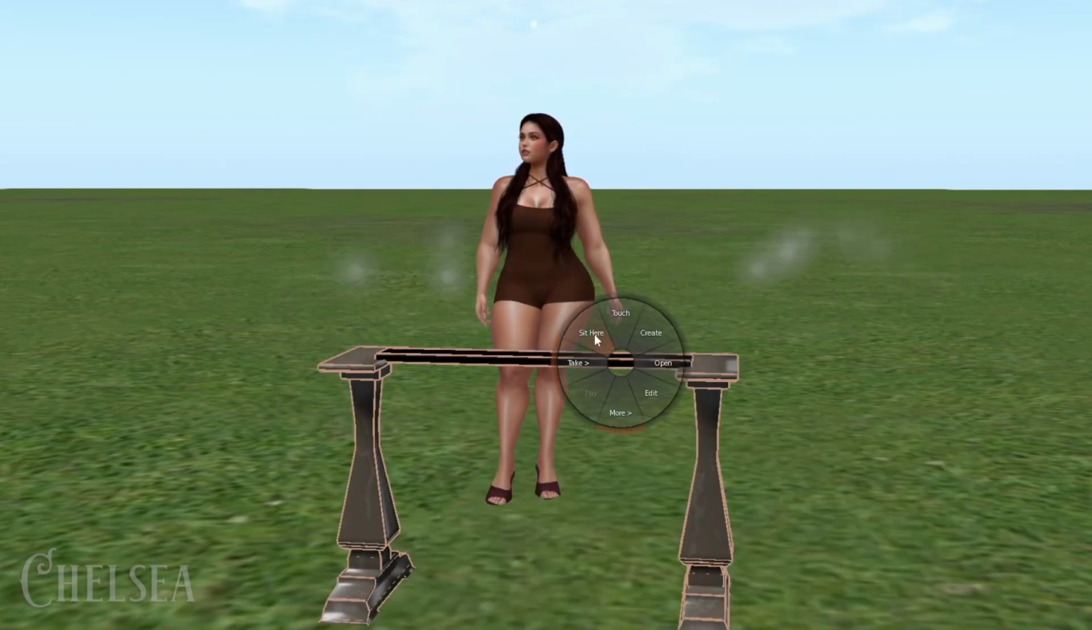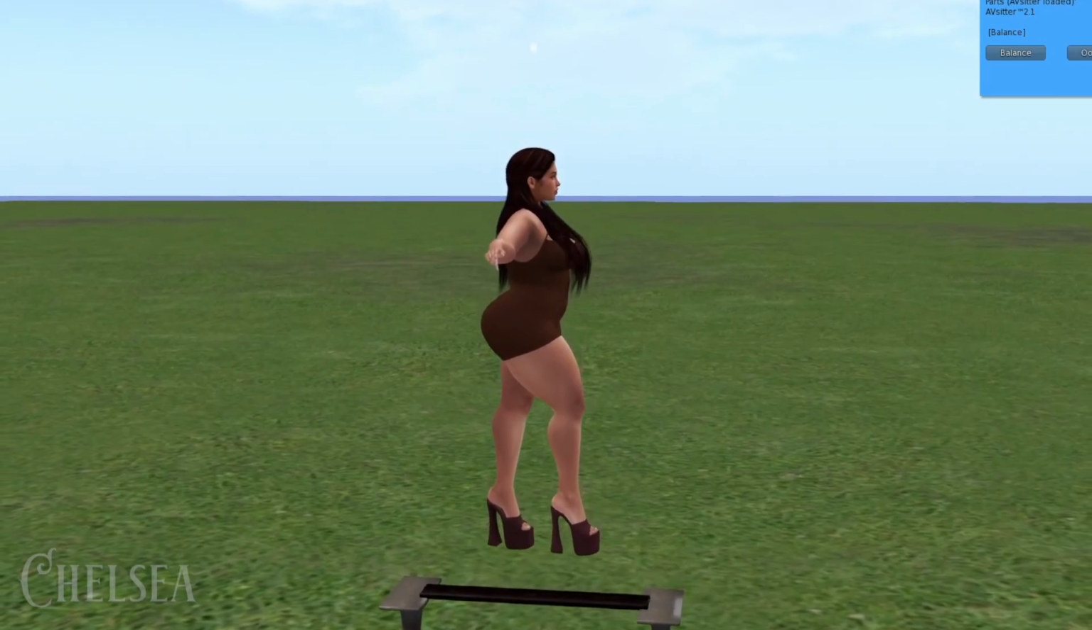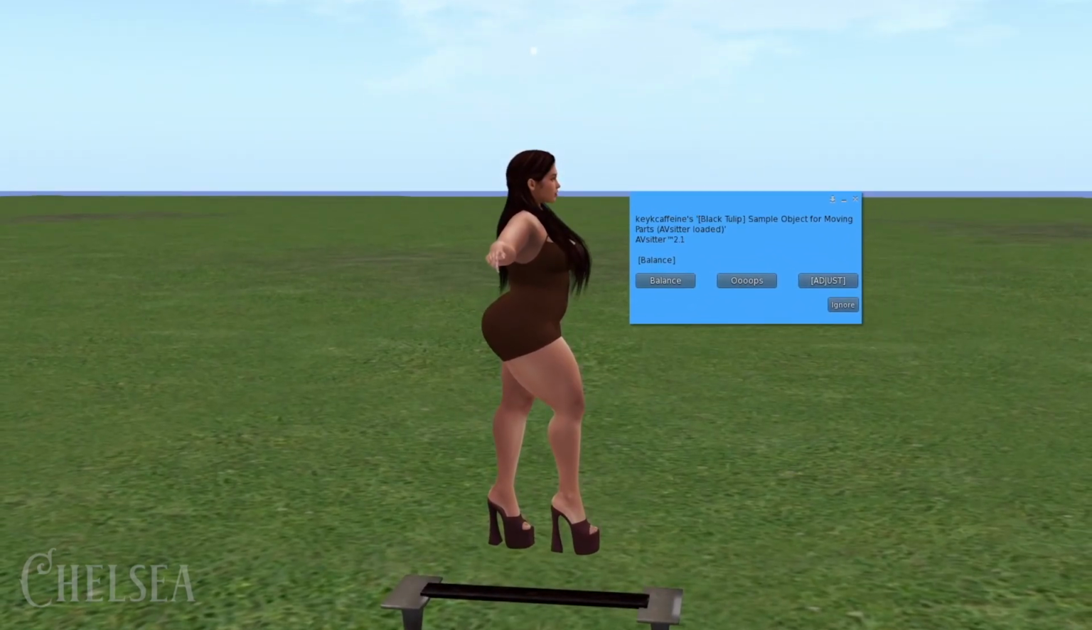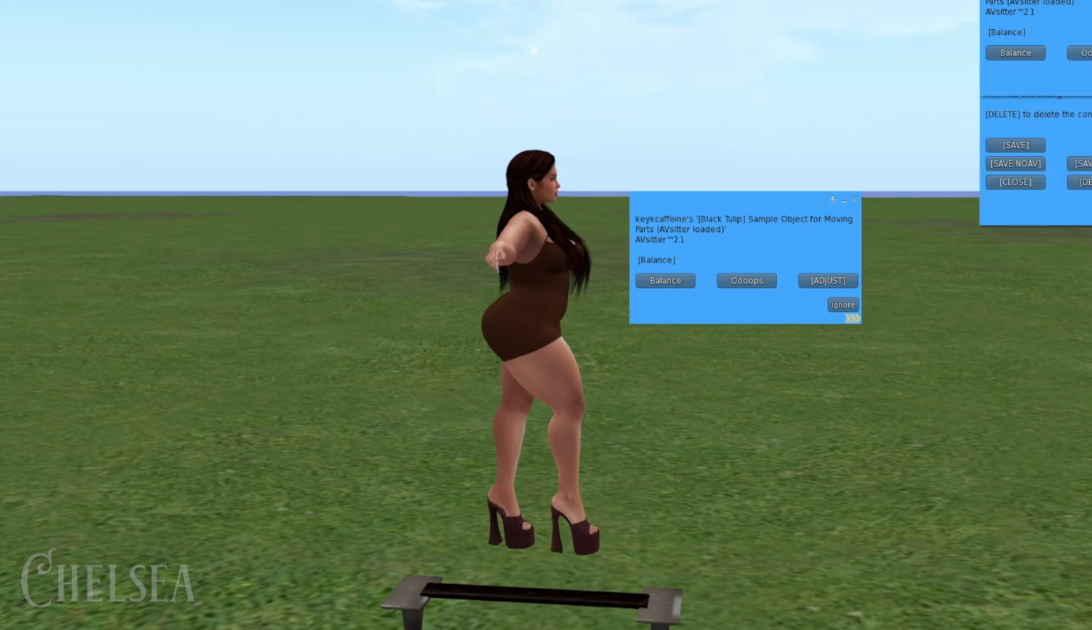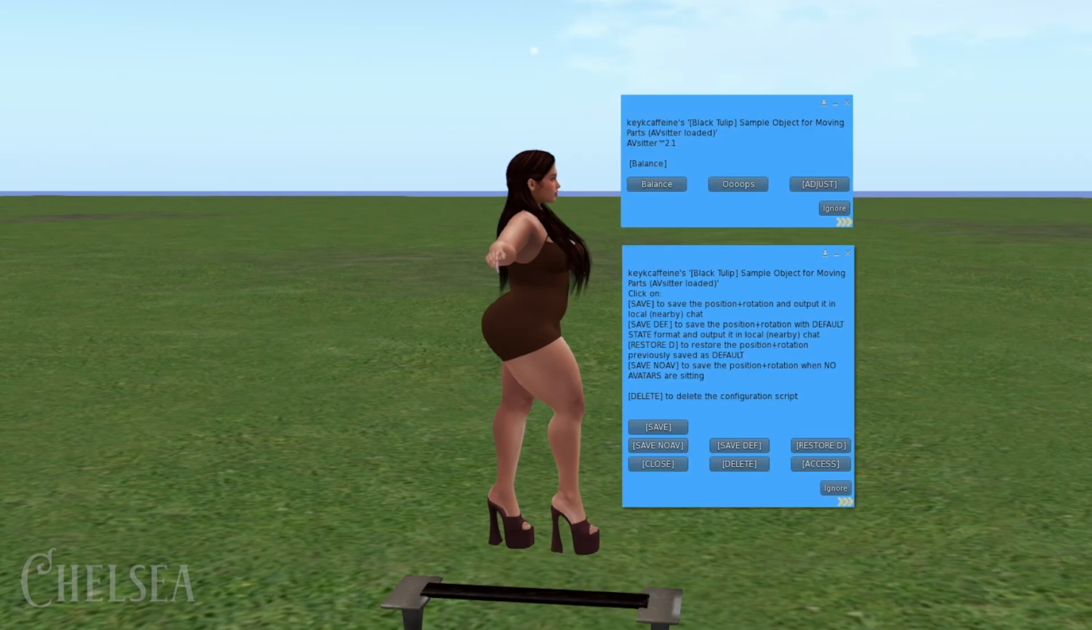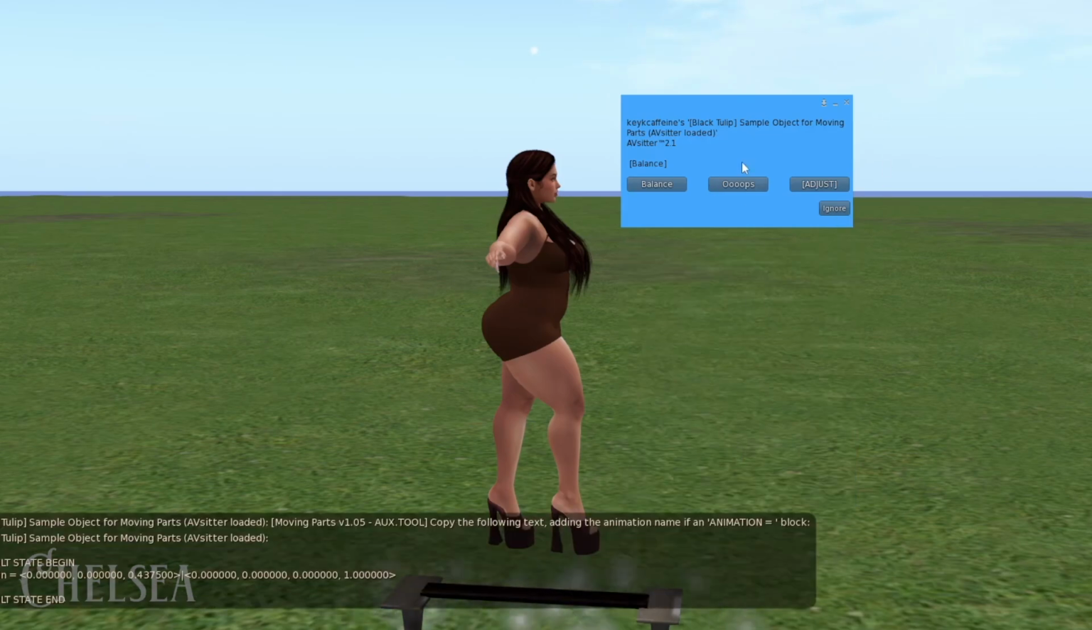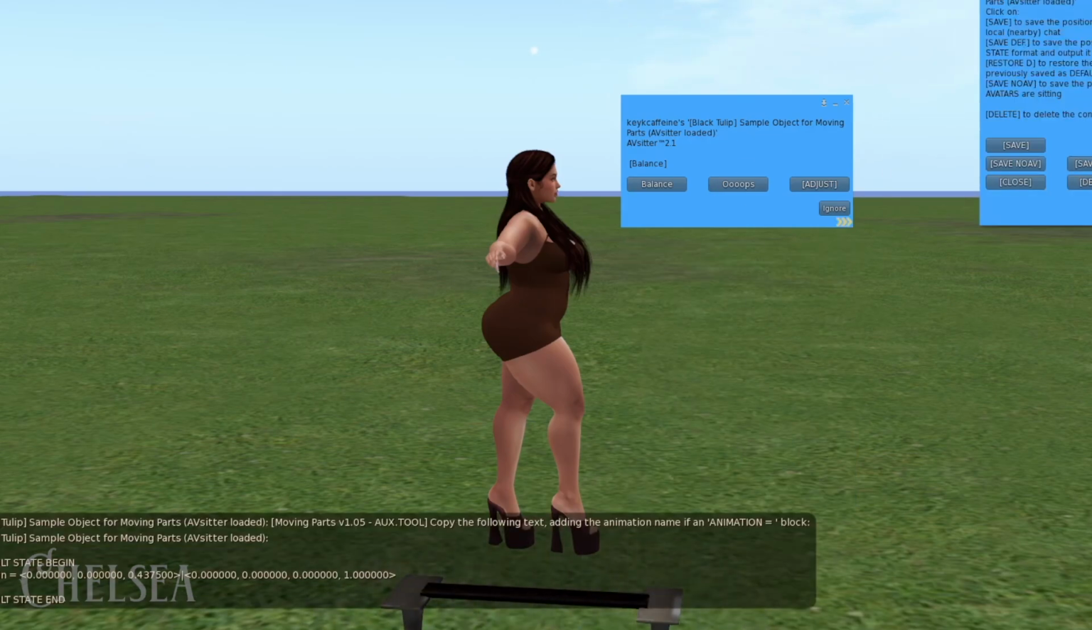Let's then sit on the object. Ignore the AVSitter pop-up window that displays all the animations installed into this object. Next, click anywhere on the object. The dialog window for the auxiliary tool will now pop up. Because this is the default position for the plank, let's click on Save Def. After which, we'll see this message on the local chat.